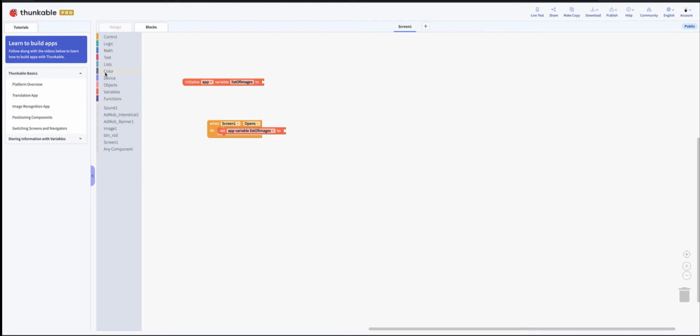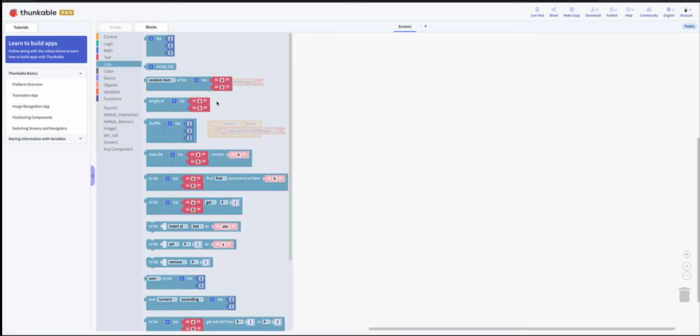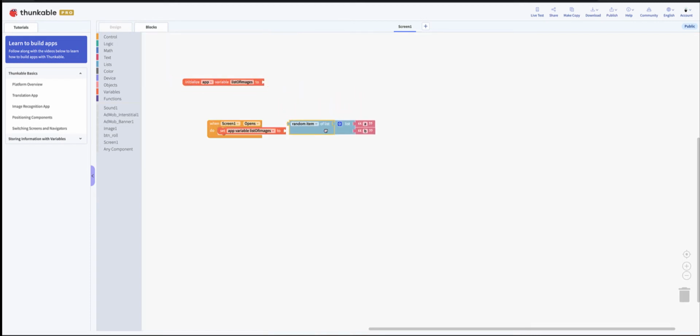Because we're dealing with a list, we need to now go in here and grab the list block. And remember, I did mention to you that we're going to be randomly generating. Those 6 dice will be randomly selected. So we need to choose the random item of lists. Okay, we choose this one. That's it here, random generation of lists. And what do we want to generate? The pictures. We want to grab the pictures.